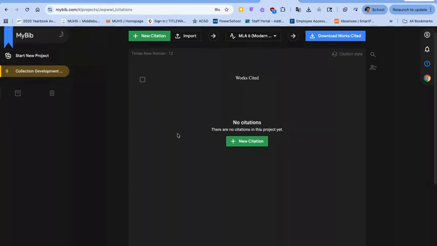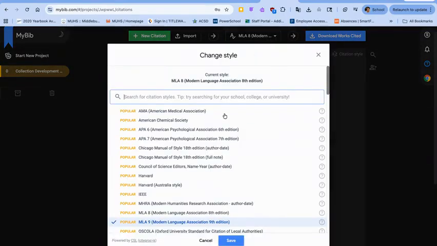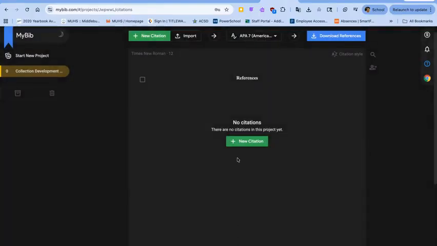assessment. Before you create your first citation, you need to change your citation style to APA 7 because we are going to create all our citations in APA 7. That is what library science uses. And now you're ready to create a new citation.